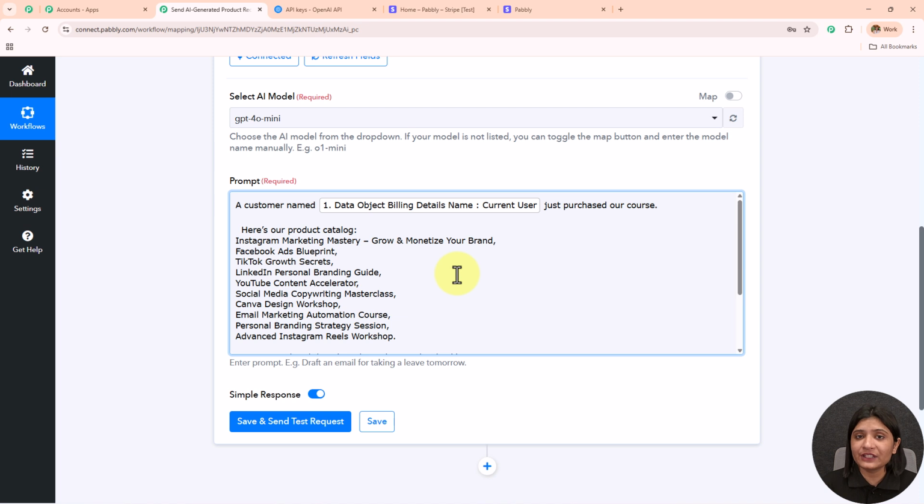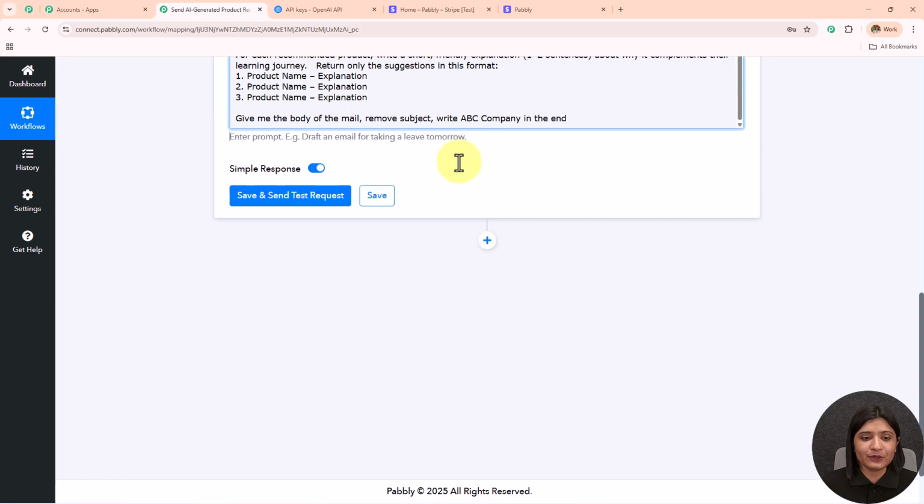Over here, if I manually enter any detail, this field will become static, and every time I receive a new response, the result will not change. So as to keep this field dynamic, we use this process mapping instead of manually entering the details. Now after I have entered all the details, I am simply going to click on save and send test request, and let's wait for the response here.